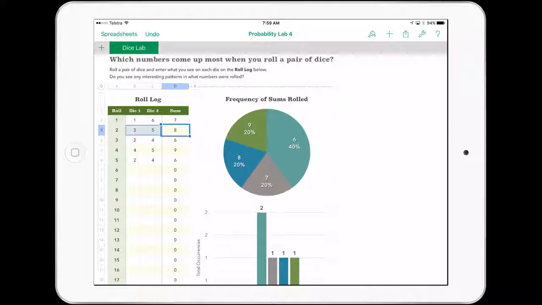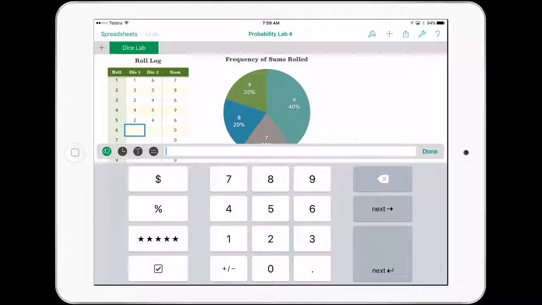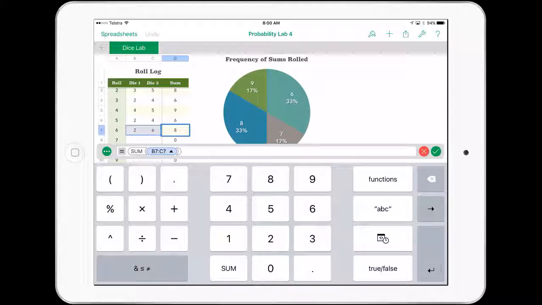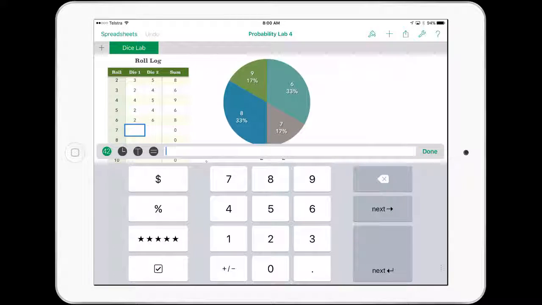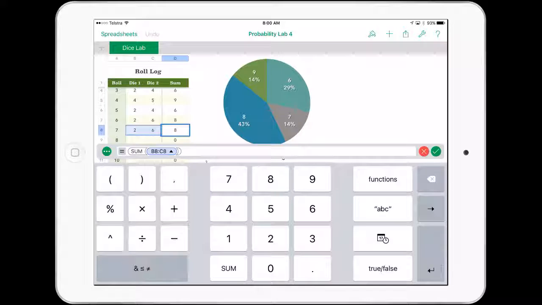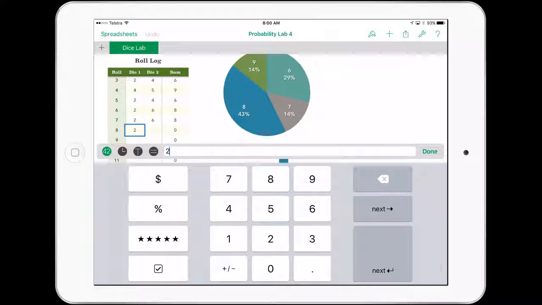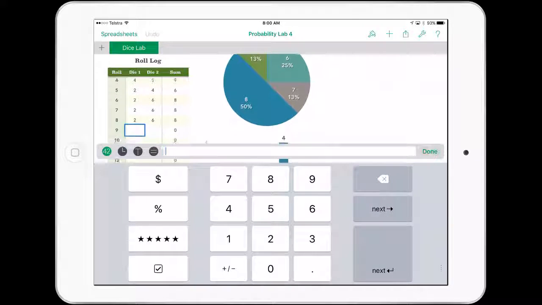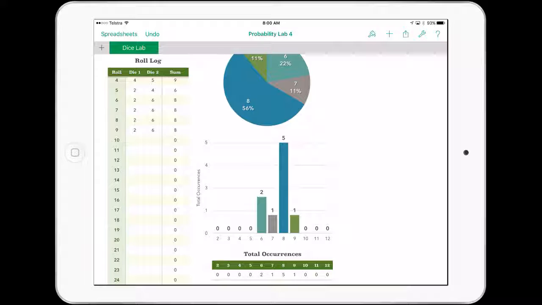But what we can actually do is start putting in some data. Let's say we roll a 2 and a 6 quite often. You can see that cell automatically goes to the total of 8. We'll do 2, 6 there. That goes to 8. We'll do 2, 6 again, which is obviously highly unlikely. Let's do one more of 2 and 6, and let's have a look at what's happening with our data.